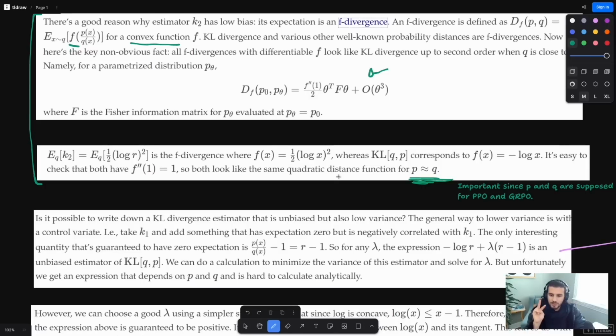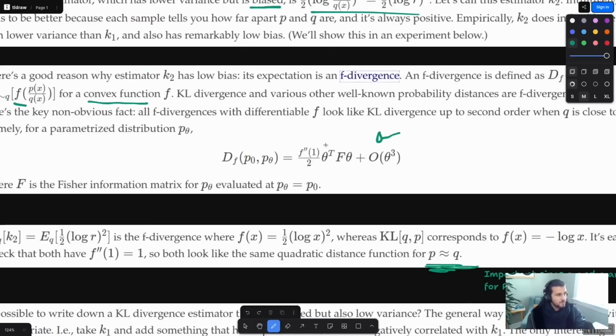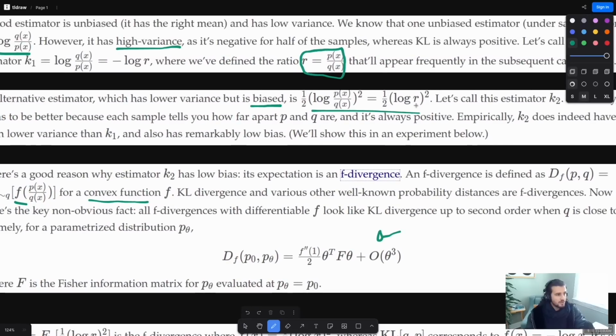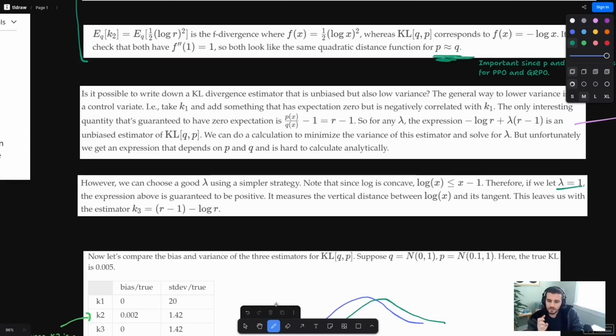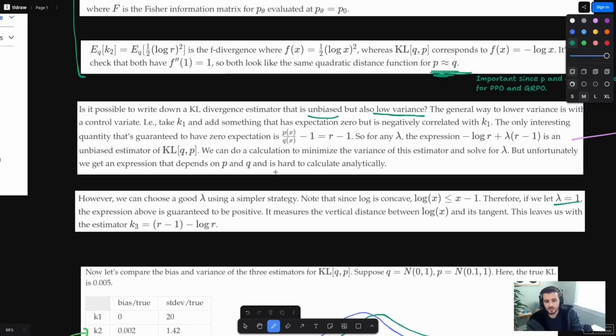So now we have two types of functions that you could use as an estimator for KL divergence: the minus log of R, and this specific one, which is the log of R exponent 2 divided by 2. The third one that he did, the K3, which is the one that was used in GRPO, is not the second one, which is biased. We're going to use the first one, which is unbiased but has high variance, and we're going to try to lower the variance. And what they're saying is that one way to lower the variance is with a control variate.